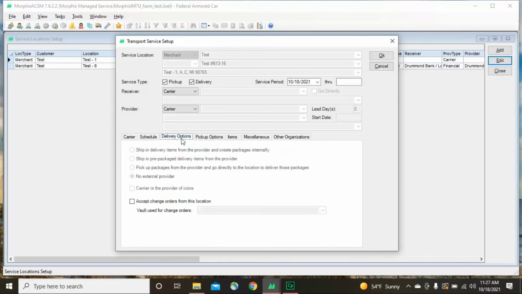Next we have delivery options. None of these options are available because it is the carrier. So we just leave all of this the same. We do not accept change orders from any of our locations at this time.